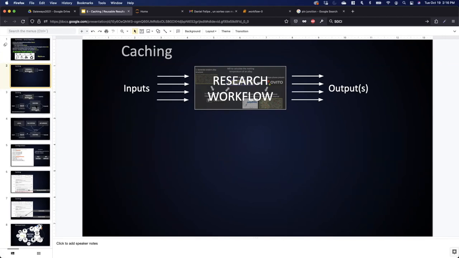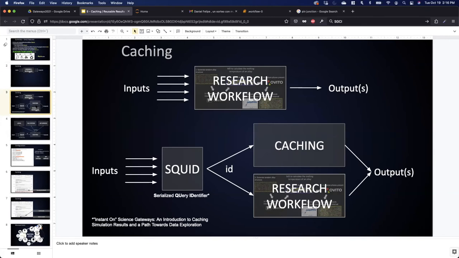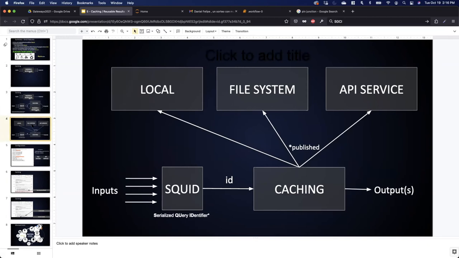What you can define is an identifier that characterizes all those inputs. So we call it a SQUID, a serialized query identifier. Based on the inputs that you pass to the SimTool, you can decide if that SQUID is, from a caching point of view, already cached, or you have to run a new simulation and you get the results from two different systems, from the caching of the research work. SimTools implements three different levels of caching. So the caching could be local.